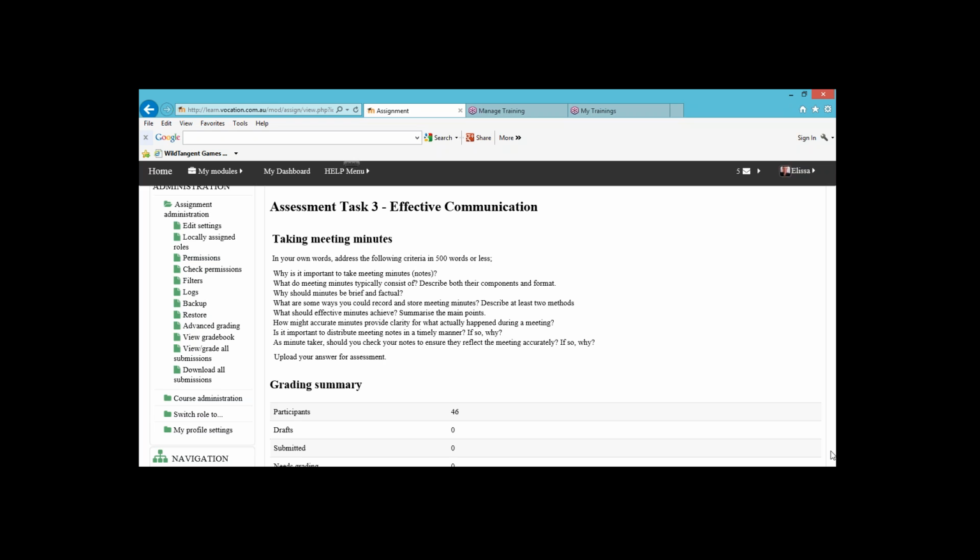Okay, cool. Next question. Why should minutes be brief and factual? It's hard to do without giving away the answer, but part of the reason we're sending minutes out is so that everybody is on the same page, so there's not that divide between people in the meeting who might have thought one thing or the other.